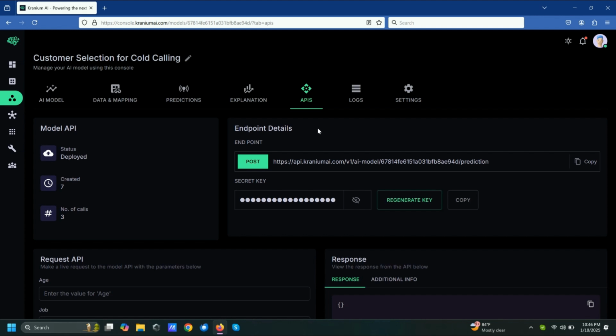Right on top of this page, you will find the details for the API endpoint. This is a unique API endpoint created by Cranium for your model. Just below it, there's a secret key that you can pass to the developers of software systems who wish to integrate with this model. Additionally, you have the Regenerate key button, which allows you to revoke the existing key and create a new one if needed.